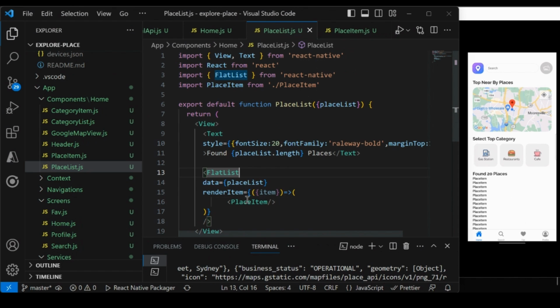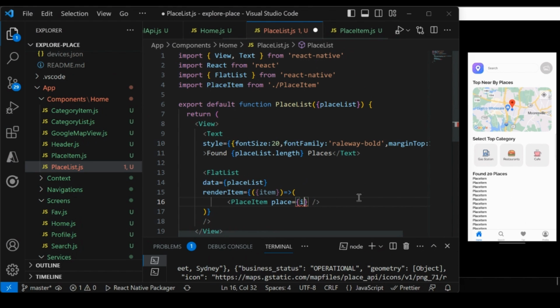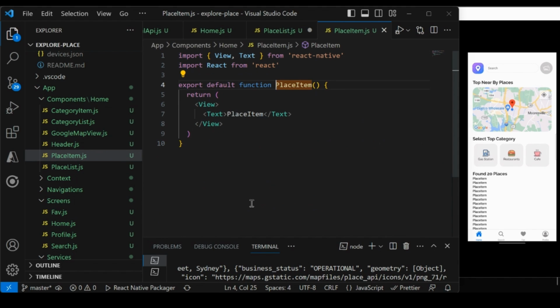Now go to the place list. Before that, we have to make sure we pass this place list. So I will give the name as place and pass the item. So a single item is passing to the place item. It's similar to what we implemented like category. Now go to the place item and accept it here as a prop. So I will accept it as a place.